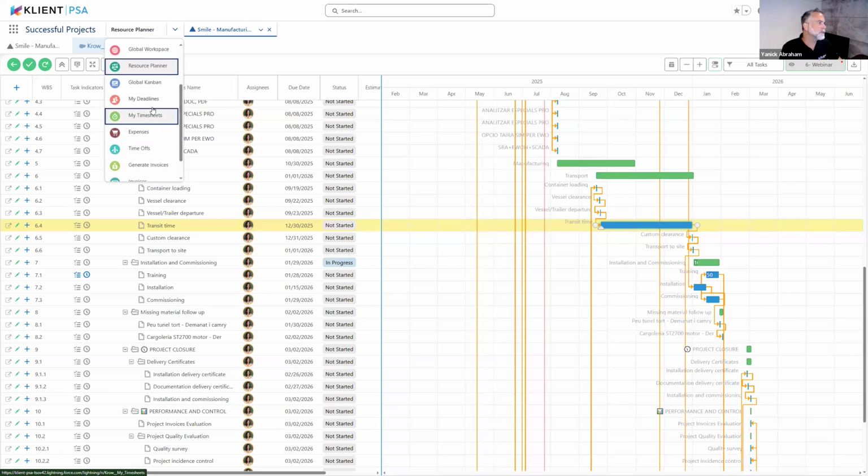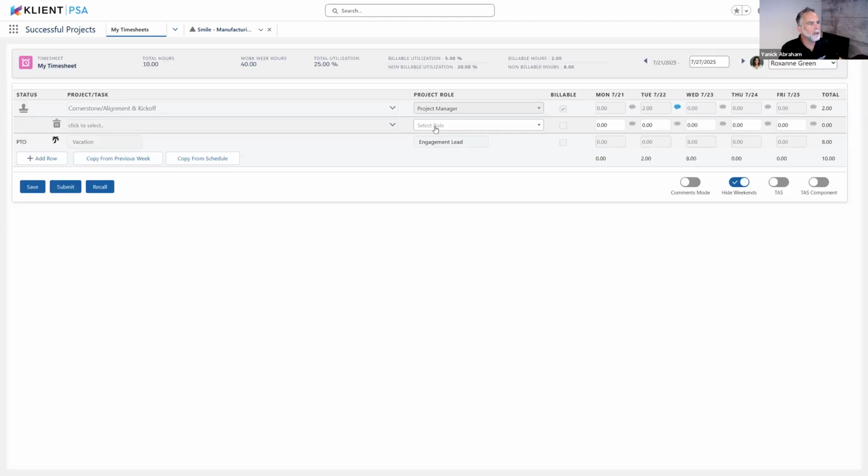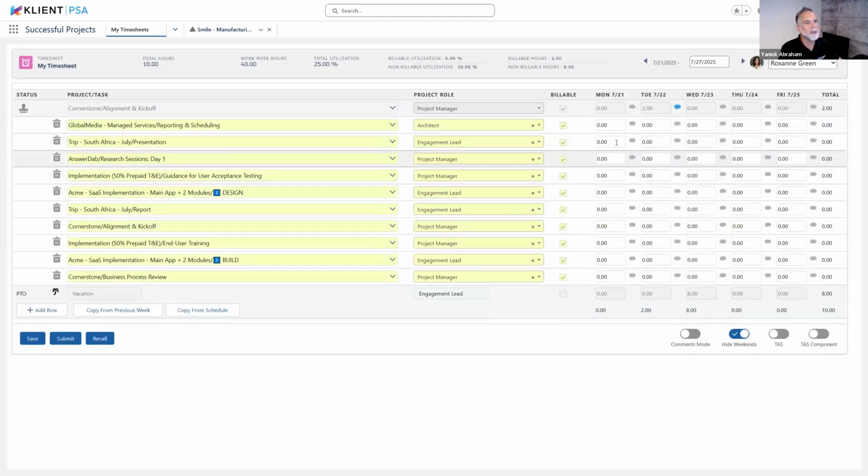Okay, My Timesheet keyboard navigation. In the past, it was working half and half. I would say it was not properly handling all those keyboard navigations. If I open up My Timesheet, copy from my schedule, so I have already some lines. So now you're really going to be able to do everything just with keyboard navigation. So I've clicked here, but I can just navigate with the tab button now.